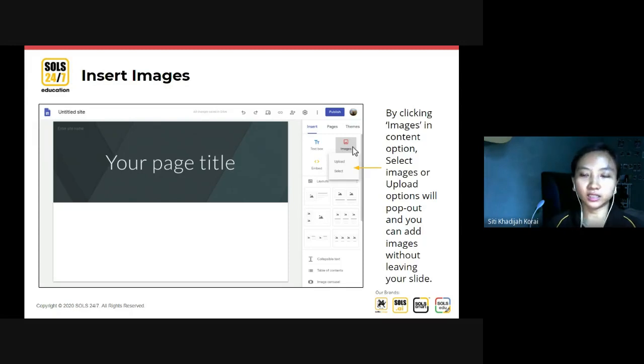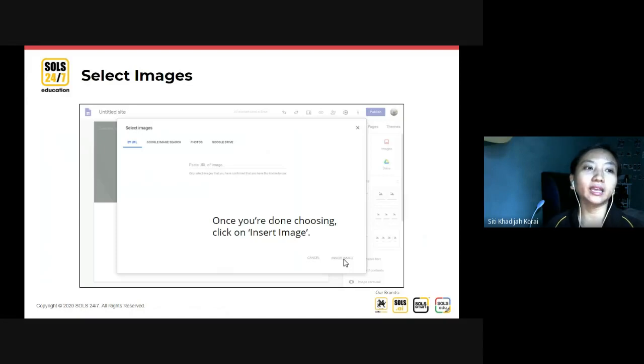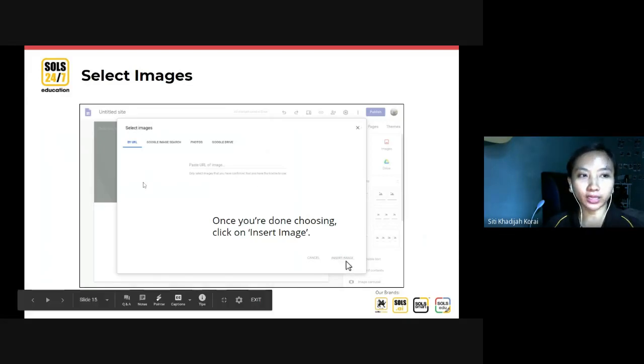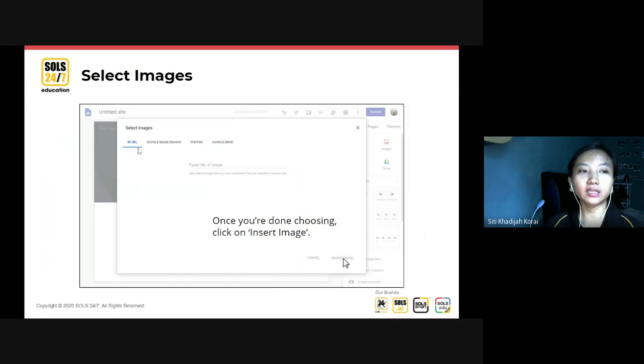So you can just choose whether you want to upload or select. If you choose upload, of course you can just upload the photo. If you choose select, this pop-up will come out, so you can just copy paste a URL here, or if you have any idea what type of images you want to put in, just click on Google image search and search for that particular photo.